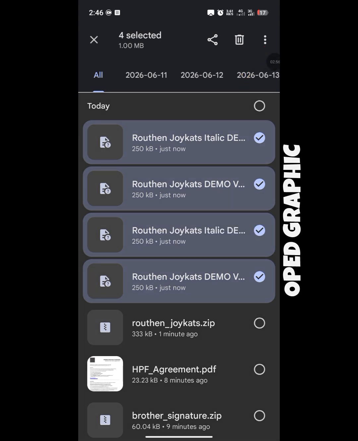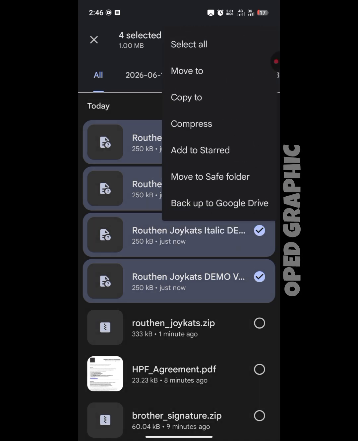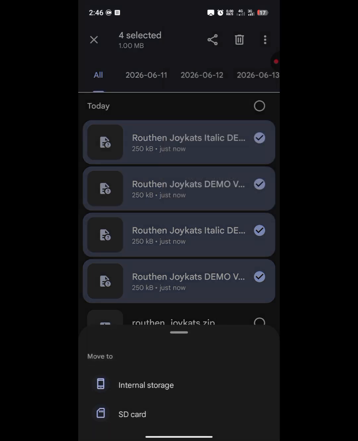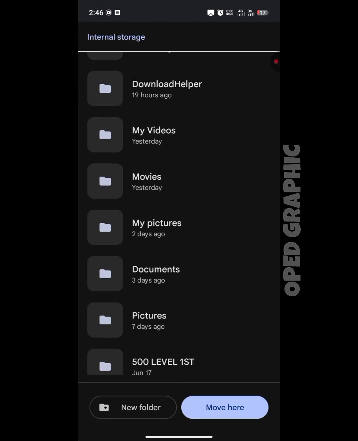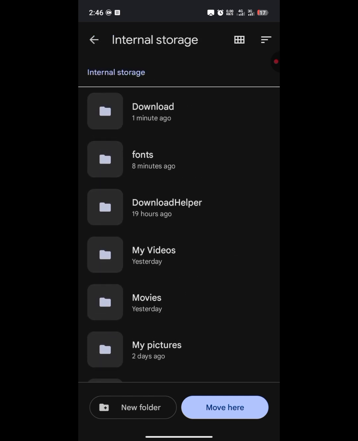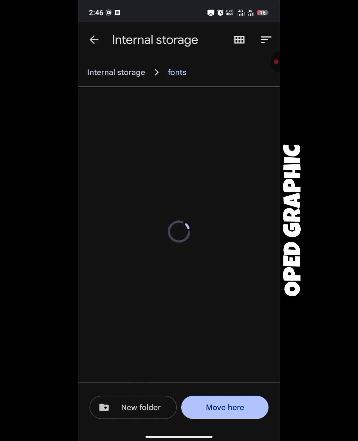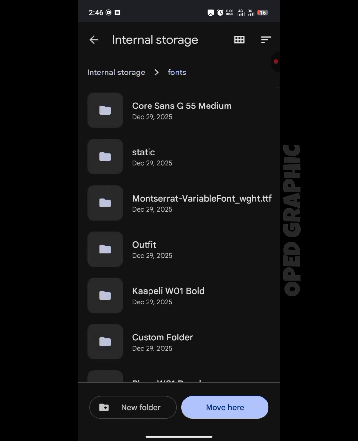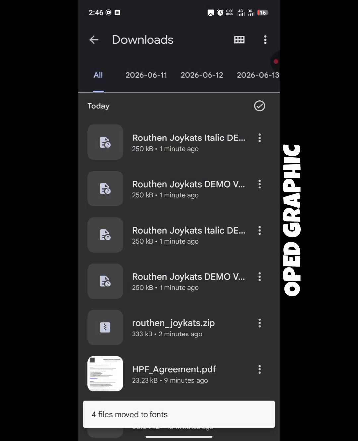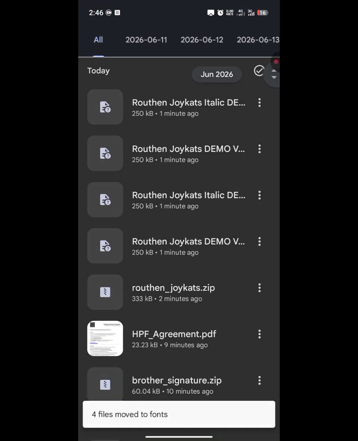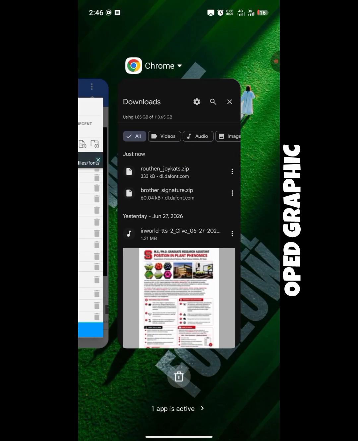Once you click on those 3 dots, it will bring option. Now you click on move to. Once you click on move to, select internal storage and then you move to fonts. Yes, this is it. I'm using this one. So once you click on fonts, click on move here. Once you click on move here, now 4 files have been moved to fonts. Now let's exit both our file by Google and Chrome.